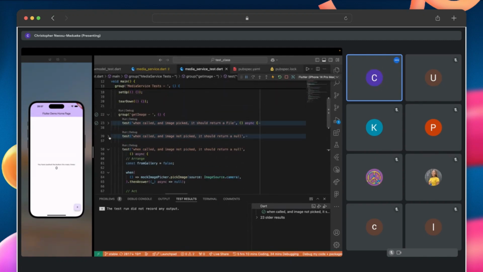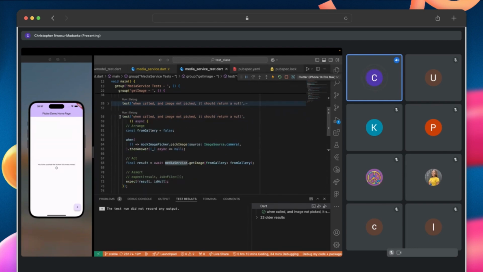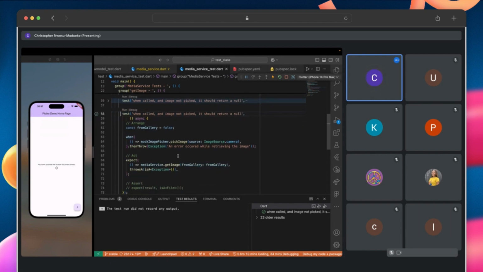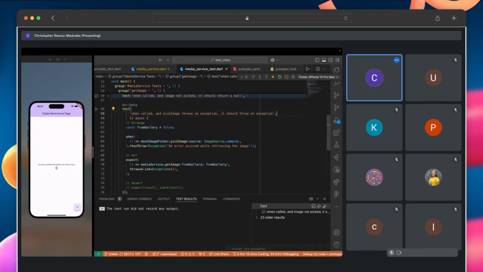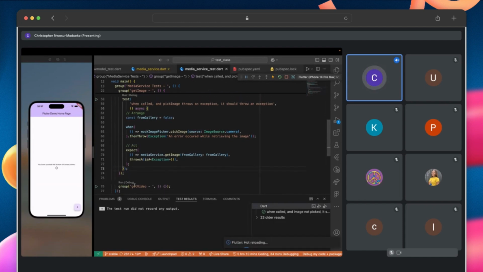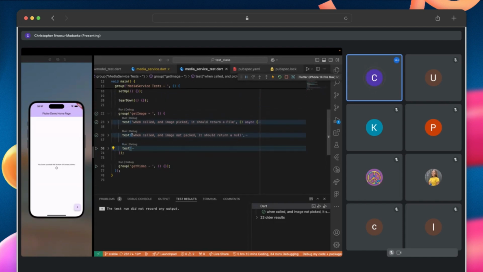Success case, when it is null. You can actually remove this right now because it's a duplicate. And this is our error case: when called and pick image throws an exception, it should throw an exception. So this is our test description, and this is our test. We have tested right now for 2 success cases and 1 error case.